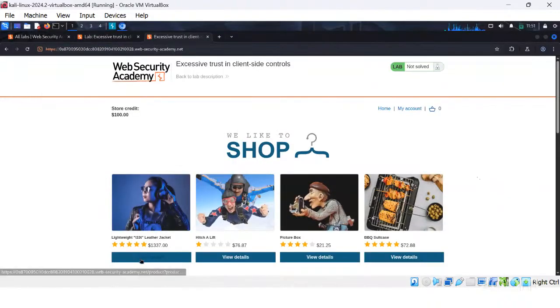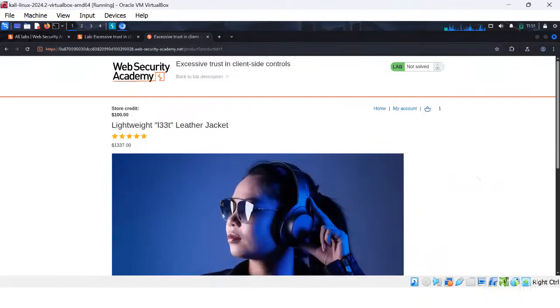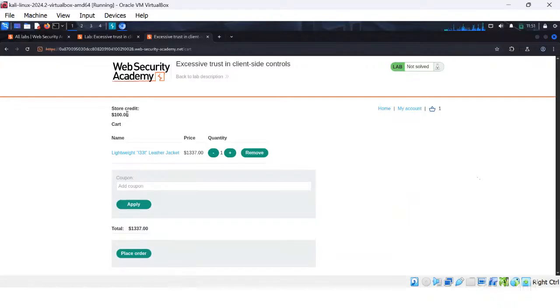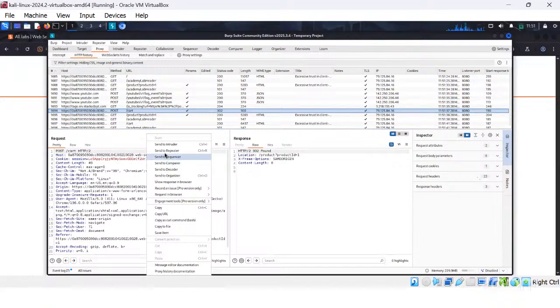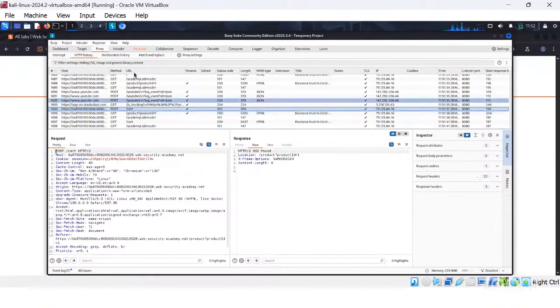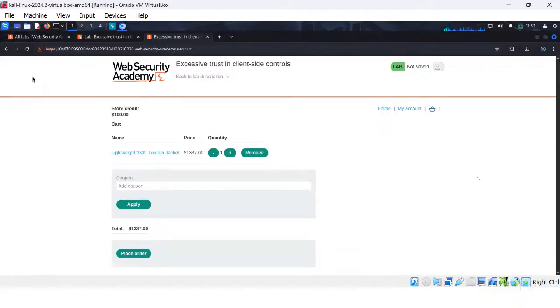Now again click view details and add one product to the cart. When I go to the cart, this is my place order. I have a store credit of $100 by default, and the jacket's amount is $1,337. Now this is my POST request. Right click on this and send it to the repeater. When I change the request, for example to 100, and refresh, it's 302.